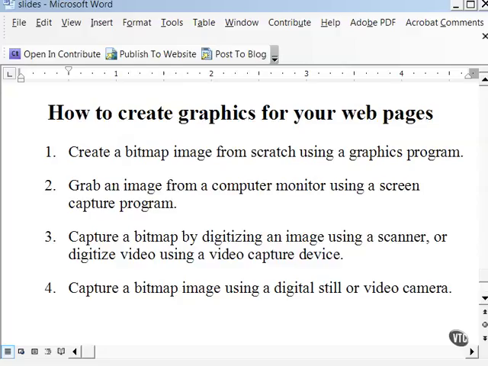There are 4 ways to acquire bitmapped images for your web projects. First, you can create a bitmap image from scratch using a graphics editor program like Photoshop, Fireworks, or Illustrator. You can grab an image from a computer monitor using a screen capture program. You can capture a bitmap by digitizing an image, such as with a scanner, or digitizing video using a video capture device. Or you can capture a bitmap image using a digital still or video camera.